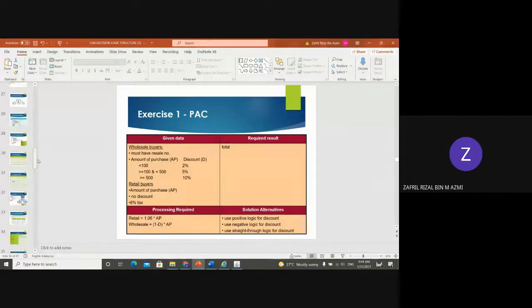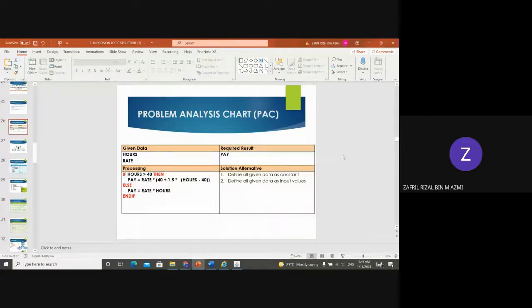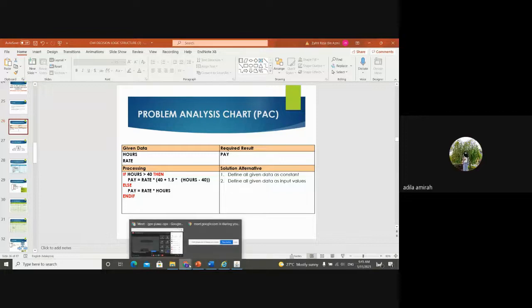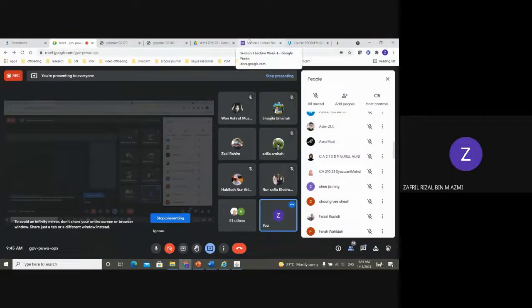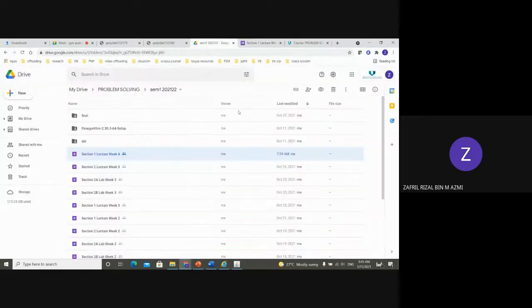Any questions? Desk checking, is it clear, class? Yes, sir. No question 1, no question 2, no question 3. If no question, then fill in the attendance form.